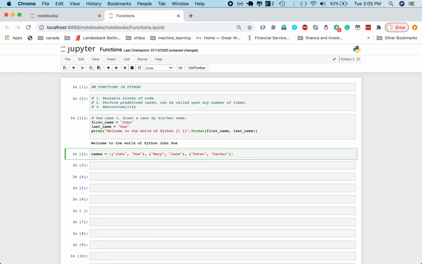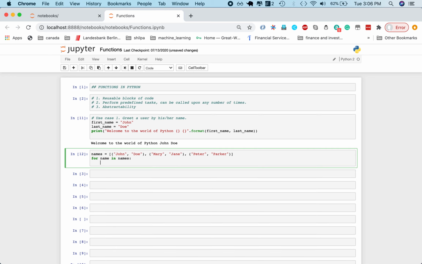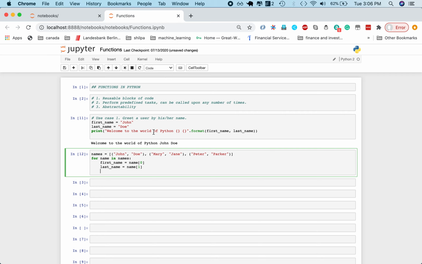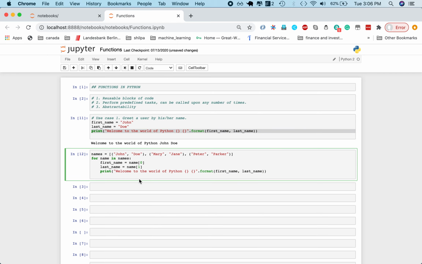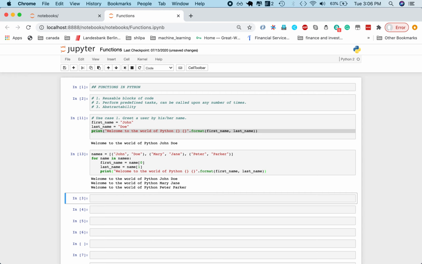Okay, so what you could do is you could write a simple for loop, right? For name in names, we get the first name as name 0, we get the last name as name 1, and we go ahead and we print out the names with the custom messages. So I expect to see this output, and looks like we are doing the right thing here. Cool. So you're able to reuse code, right?